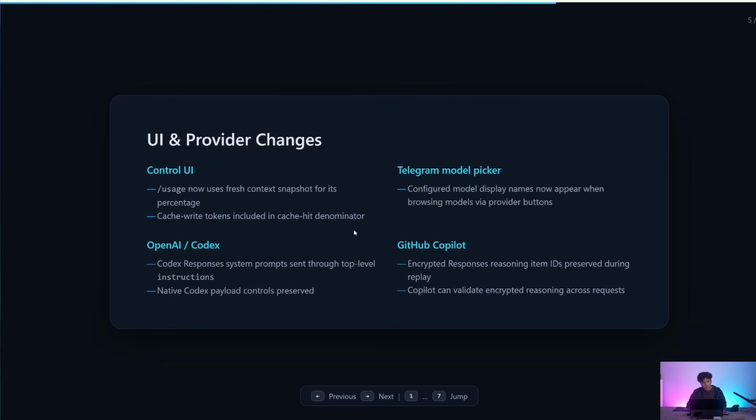Now we're also seeing some UI polish across the board. The /usage command now pulls from the fresh context snapshot, so your percentage is accurate, and cache write tokens are included in the cache hit denominator. So this is helpful because usage stats are how power users decide when a thread is getting too full, whether compaction is working, and how much budget the current task is consuming. If those numbers are off, then if you're running a long task, you might make the wrong decisions about when to reset, compact, or switch models.